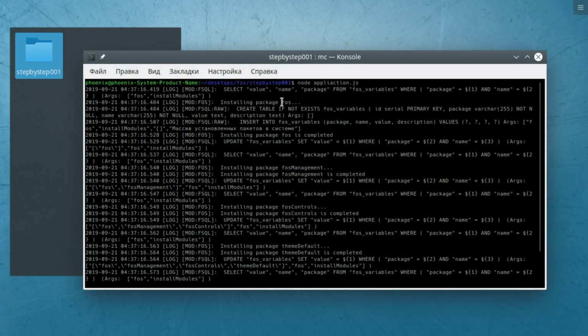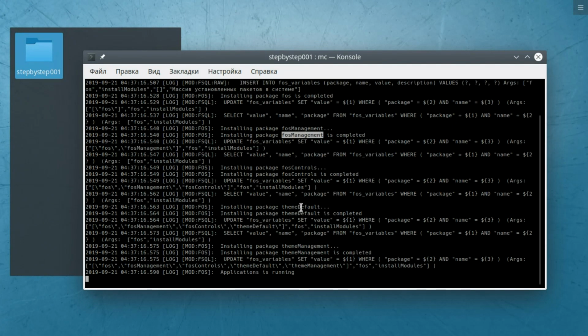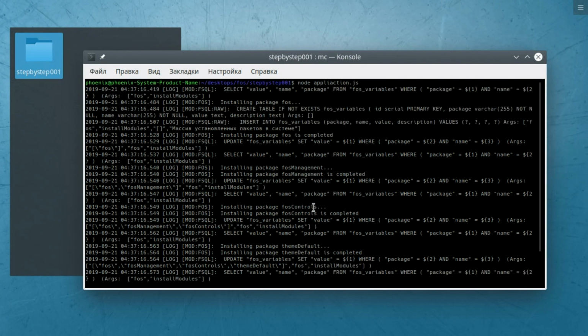This is done on the first run. Data are registered in the database. Tables are created. Files are created. In general, all the necessary functionality for the packages and the kernel is created. So we see, for example, that we had the installation of the kernel itself, the installation of the FOS management package, installing FOS controls packages and also themes.